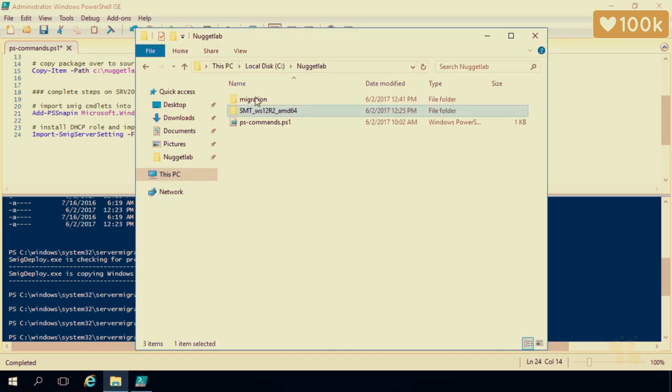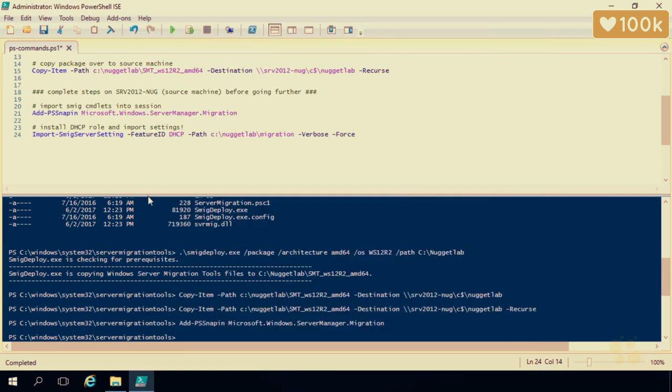We'll head back to Nugget Lab. There's migration. Beautiful. There's our migration store. So now we can run an import SMIG server settings, specify our feature ID, specify our path to that directory. We're also going to force it here.